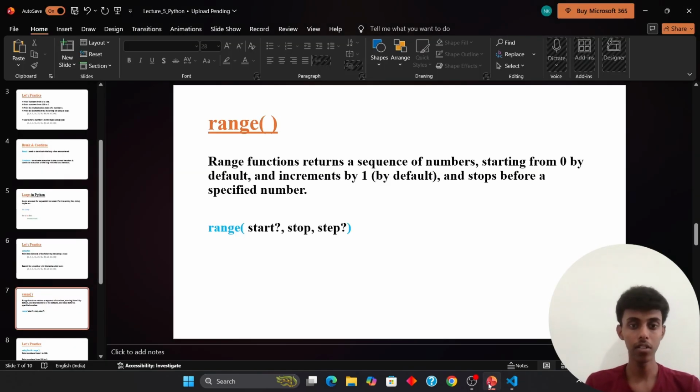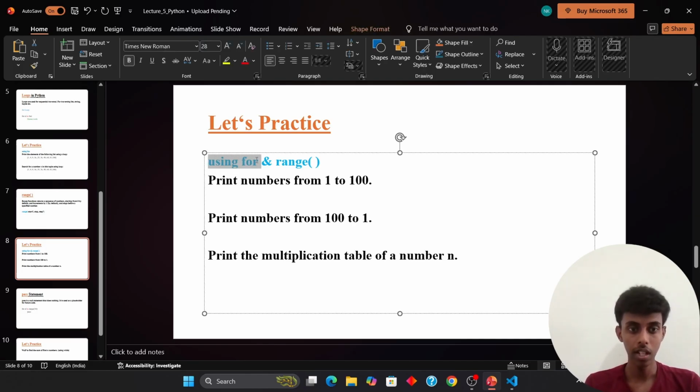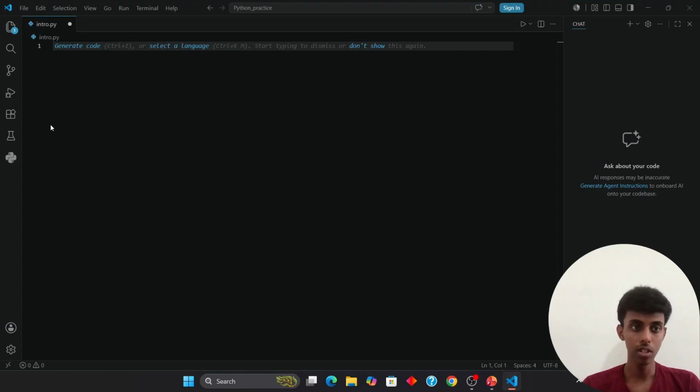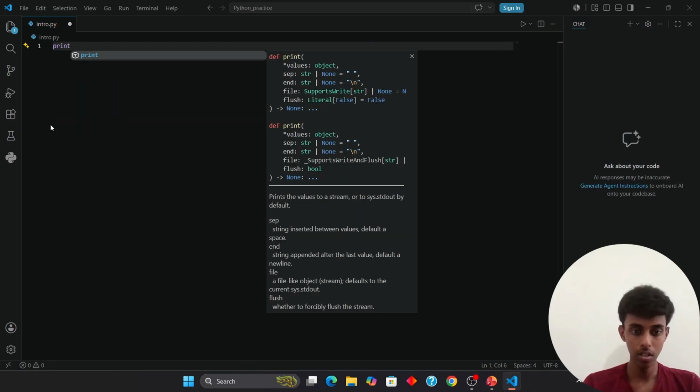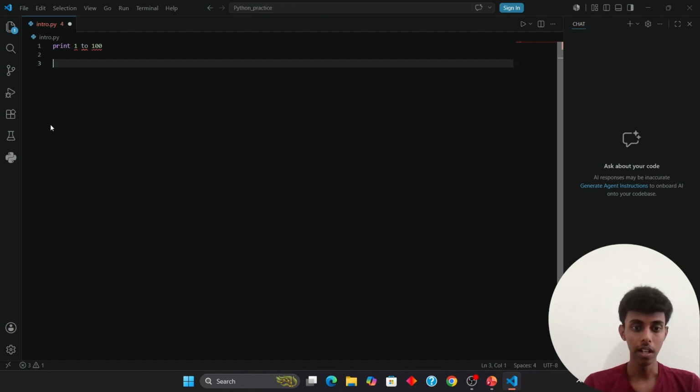Now let's solve our number generation problem again, this time utilizing for loop and range. Okay, our question is to print numbers from 1 to 100. This time we will do it with the range function. So we will write here: print 1 to 100 with for loop and range function.